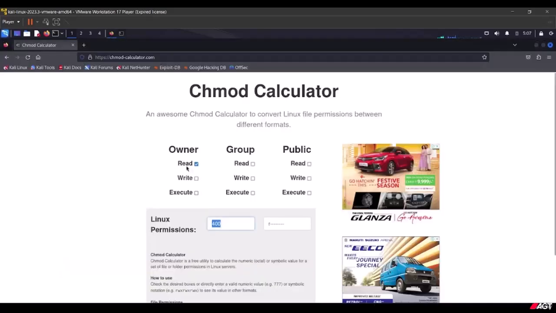So using the chmod calculator, you can change the permission. If you are writing this number 440, it means you are giving read permission for the owner and to the group, but not to the public. But if you are writing 444, it means you are giving the read permission to the owner, to the group, and to the public.